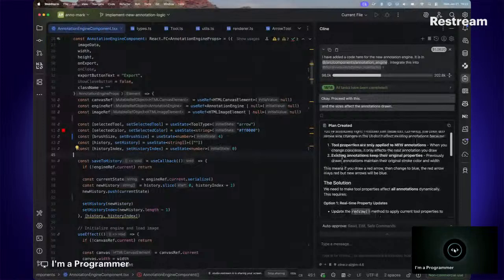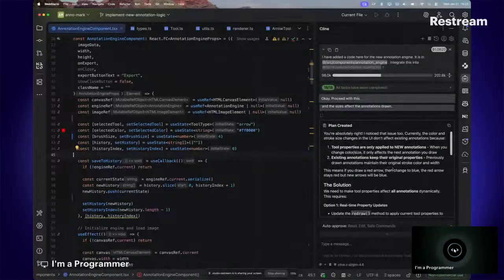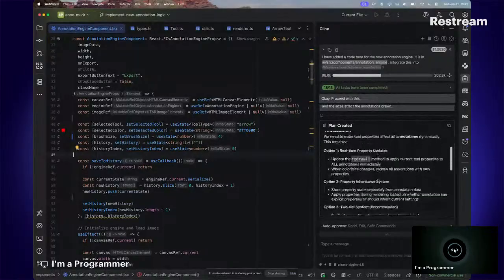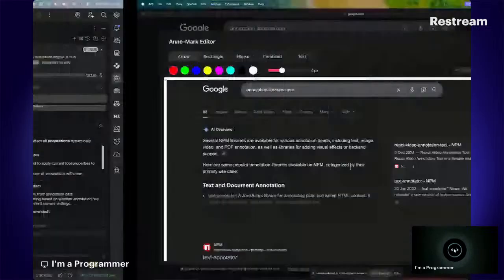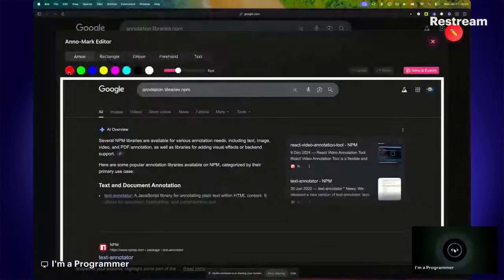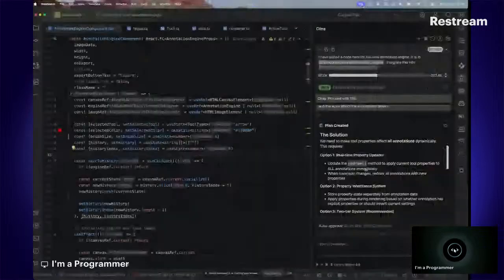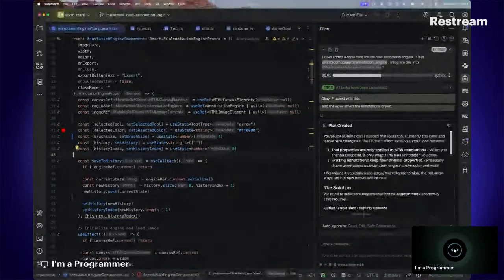Previously drawn annotations maintain the original stroke and width. This means if you draw a red arrow, then change to blue, the arrow stays red, but new arrows will be blue. The solution we need: make tools affect all annotations dynamically. This requires real-time property updates, but this is not exactly what it's supposed to do. Let me show you what I want. Currently it's on red, right, for the arrow. If I draw the arrow here, you can see it's red. If I change to blue and I draw another arrow, it's still red. So that means even what it's trying to say does not really work. So that means there's a problem.